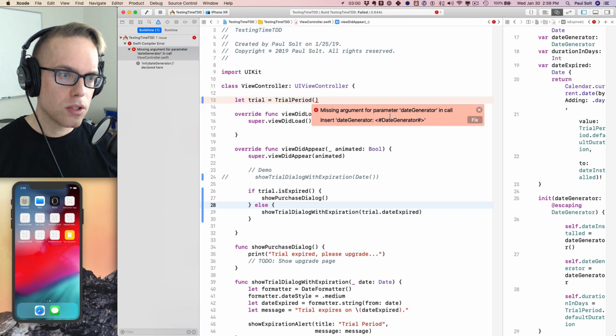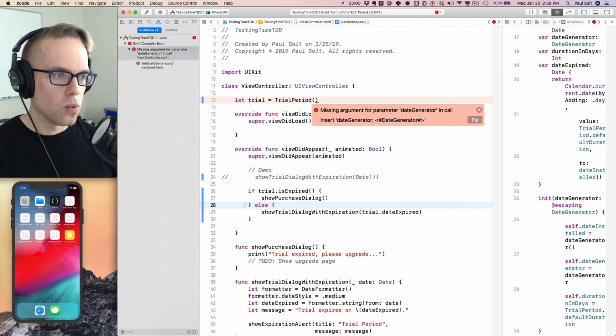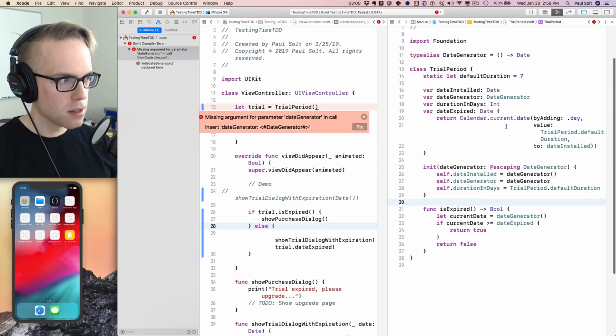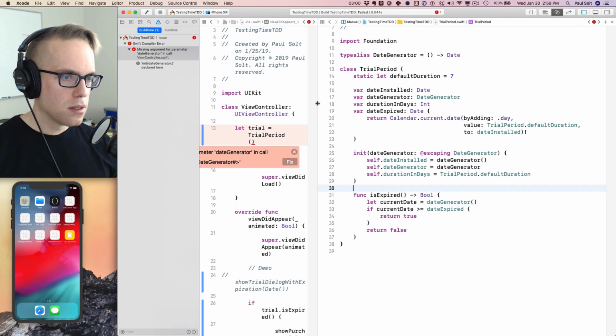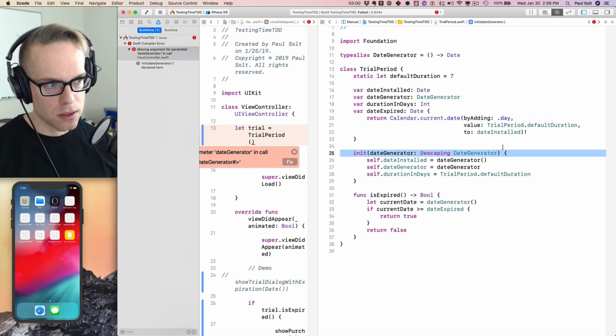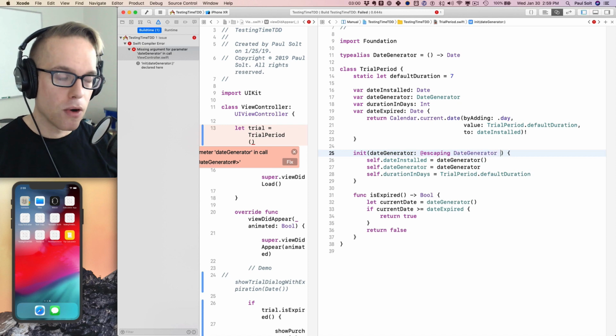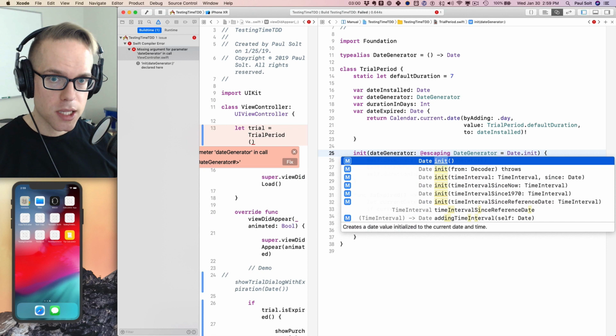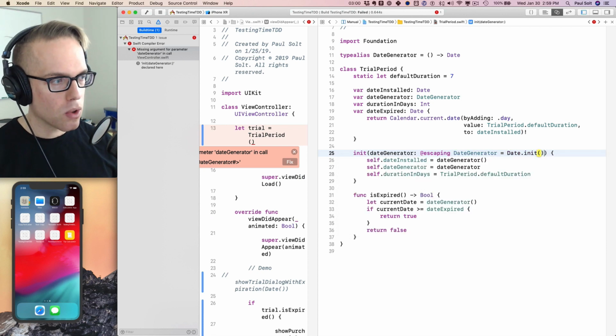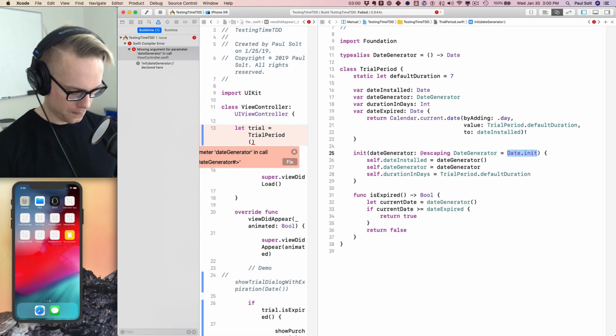So in order to make that work, I'm going to update our logic a little bit. We're going to look for our trial period, and look for our initializer. In here, we can pass in a default parameter. If I just say date.init without those parentheses, the parentheses will autocomplete. You can just take those off. And this is what you're looking at.